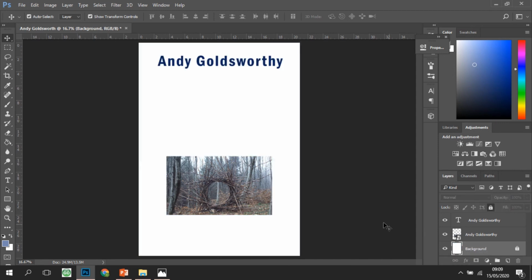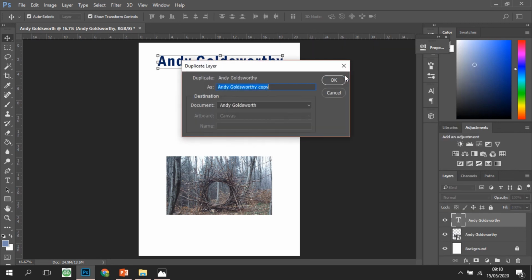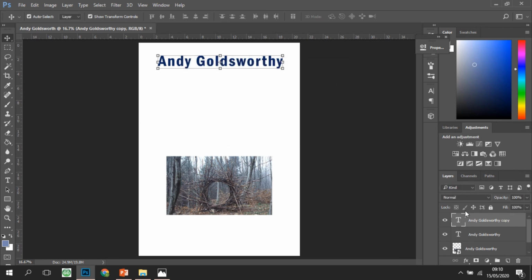It might be that you want to copy a layer or duplicate it. So say if I want to use that image twice, or I want to use that text twice, you can right click on the layer, go to duplicate layer. You can rename it here. I mean, it comes up with copy, so it's probably fine to just leave it as that, but you could rename it. And now you can see I've got two versions of it, and I can move that down, and I've got two versions.